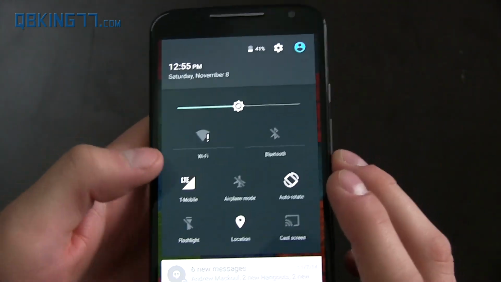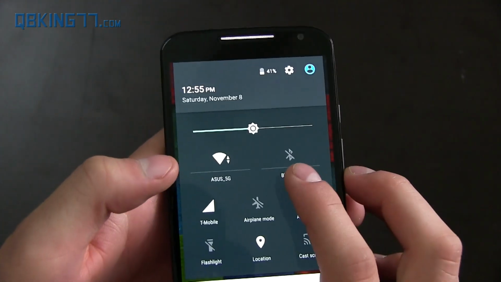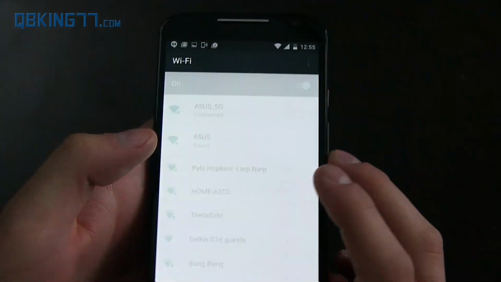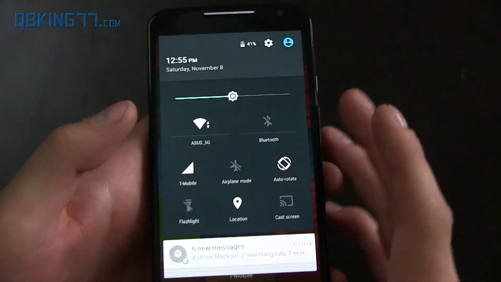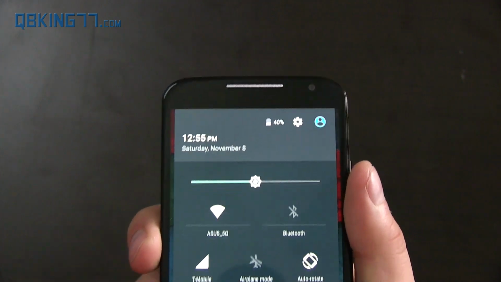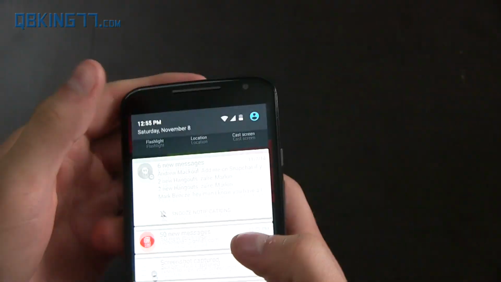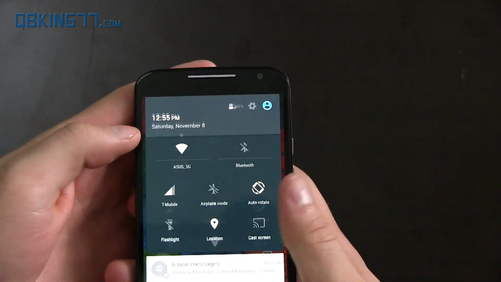If you want to get into the actual settings, you tap on the text. So if I go tap on the text, you'll see it'll bring me to those specific settings. You also notice there's a battery percentage right there, which is nice to have, obviously, but you do need to actually pull down those settings to see it.